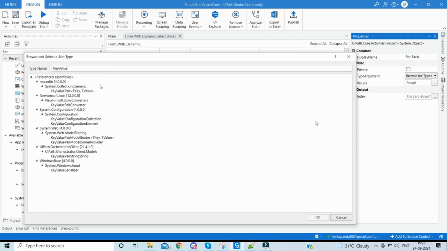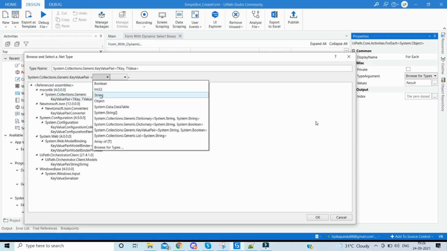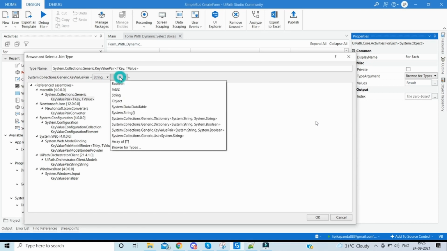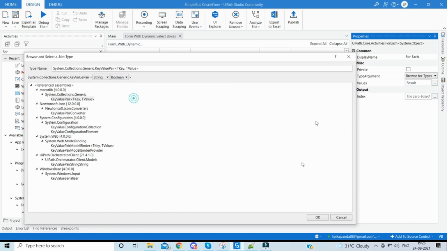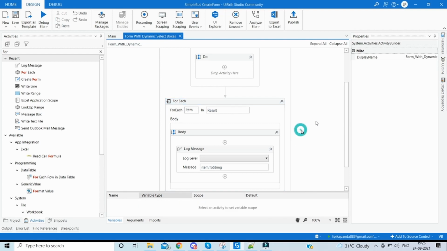So search for key value pair and select it, and here it will be the same as the dictionary, which is string. The key will be a string and the value is a boolean. And now click on OK. Now let's run through and see how the result looks.